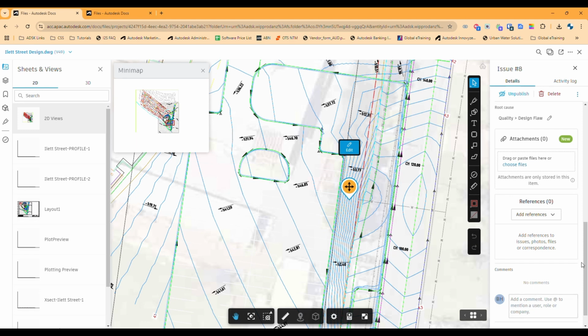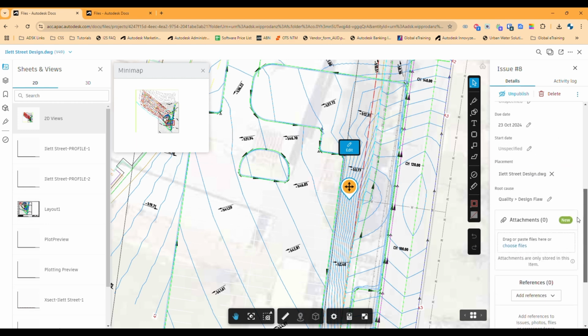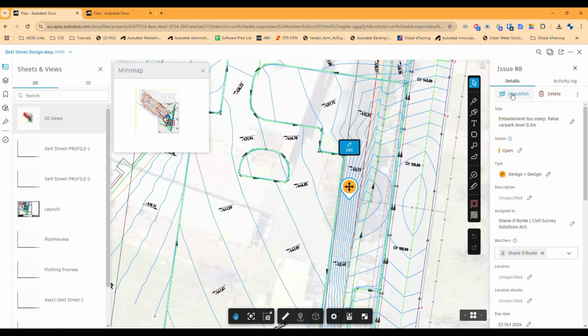You can add any comments down the bottom as well, and as you can see, you can use the @ symbol to call out anyone else in your team. Okay, so look, that's already been published. That all saves in real time. So I can close out of that for now.